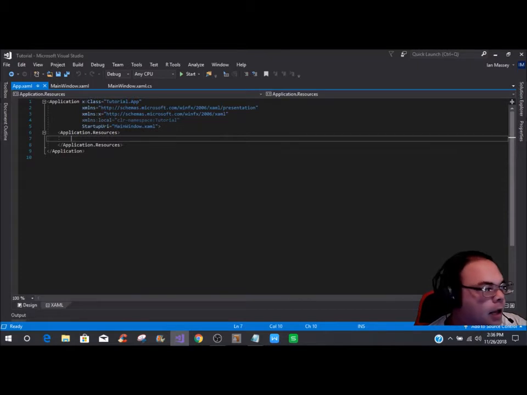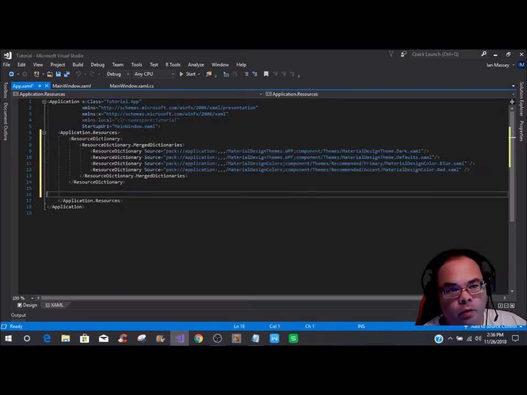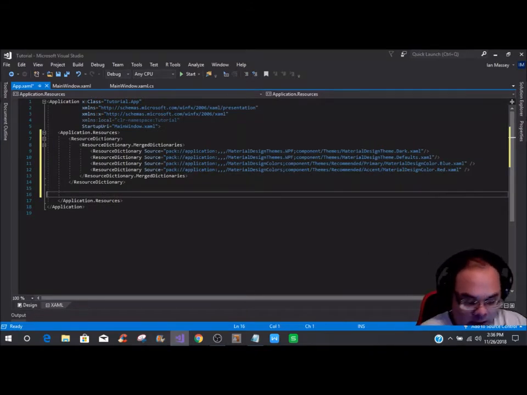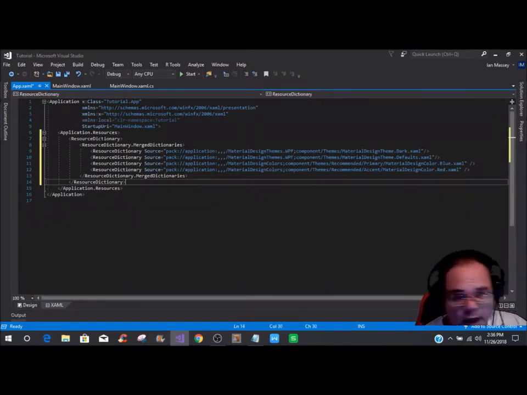Instead of typing everything, you're just going to highlight what I had there, the resource dictionary, and then you're just going to copy that off. If you want to type it out, you can. More power to you. A lot easier to do this.